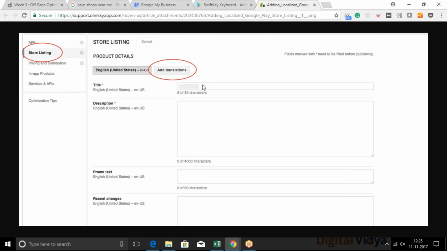There is not much space to add a keyword in the title, so make sure you add your app name. You will not be able to add the keyword, so you should add your app name or your company name, whatever name you are giving to your app. Put that name here, and then you have this description column. There is a short description.